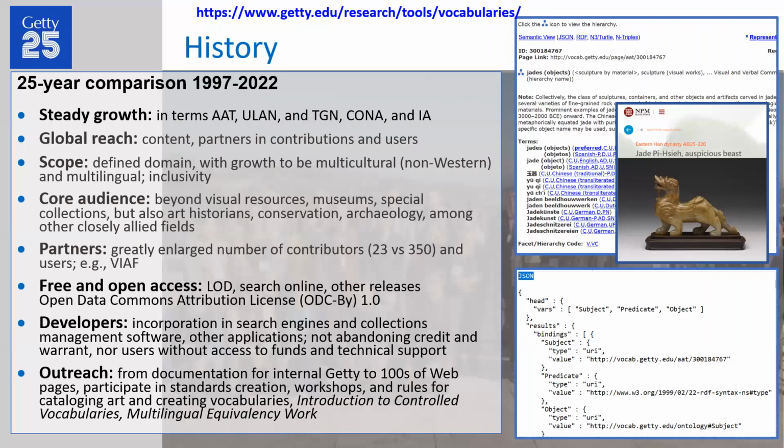We have done more and more outreach where we used to document for internal Getty use. Now we have hundreds of web pages for editorial guidelines. We participate in standards creation. We give workshops and create rules for cataloging art and vocabularies, and publish books such as Introduction to Controlled Vocabularies, Multilingual Equivalency Work, etc. On the right hand, you see illustrated at the top, the web page that end users use to access the data, and at the bottom, a JSON file. So this is how we release the vocabularies now. 25 years ago, they were in hard copy books and on CD-ROM.